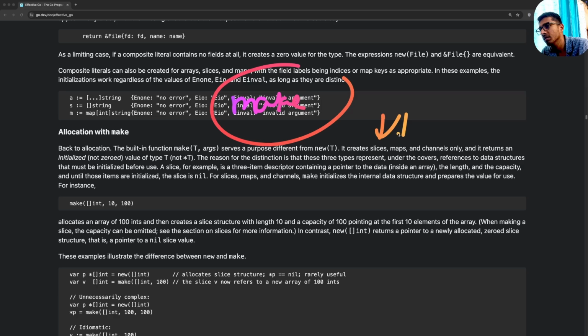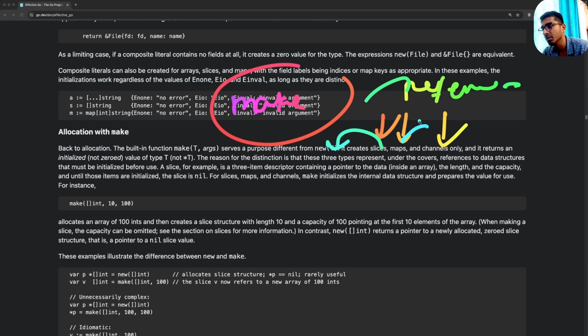Similarly, how make works is, first thing, make is only used for 3 kinds of data types: either slices or maps or channels, because these 3 types of data types are called reference types. And they are called reference types because internally they depend on a different data structure. For example, slice internally uses an array, a backing array, to function properly. Similarly, map has internally different types of buckets, hash maps, etc. And same for channels. And since these are reference types, make is used to initialize them.